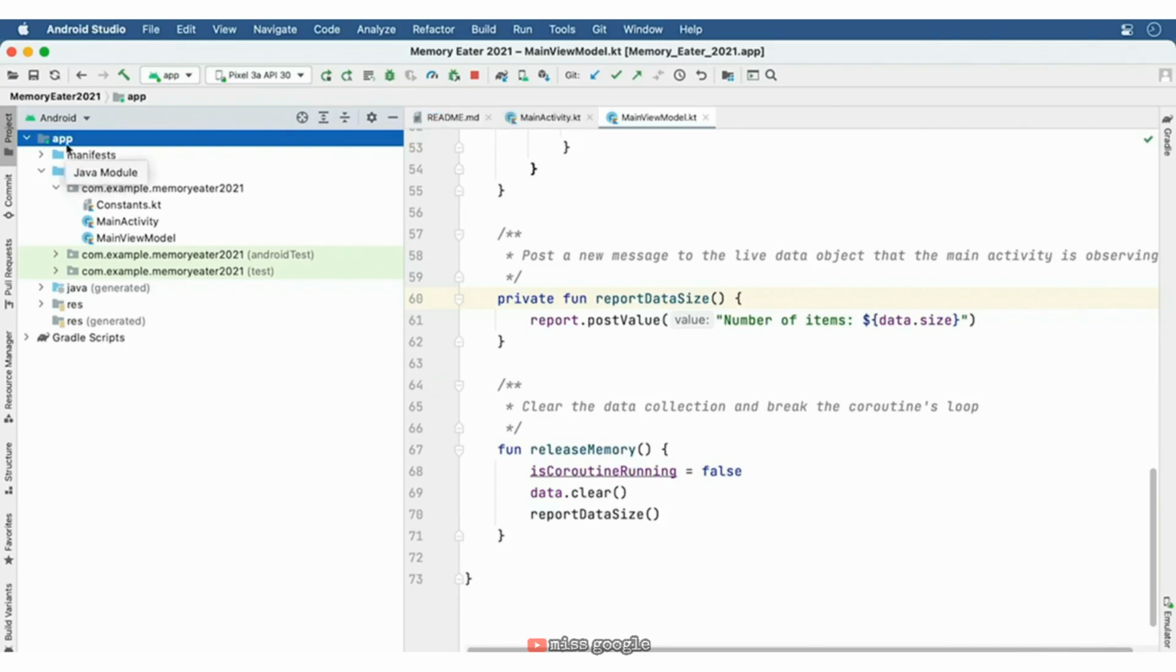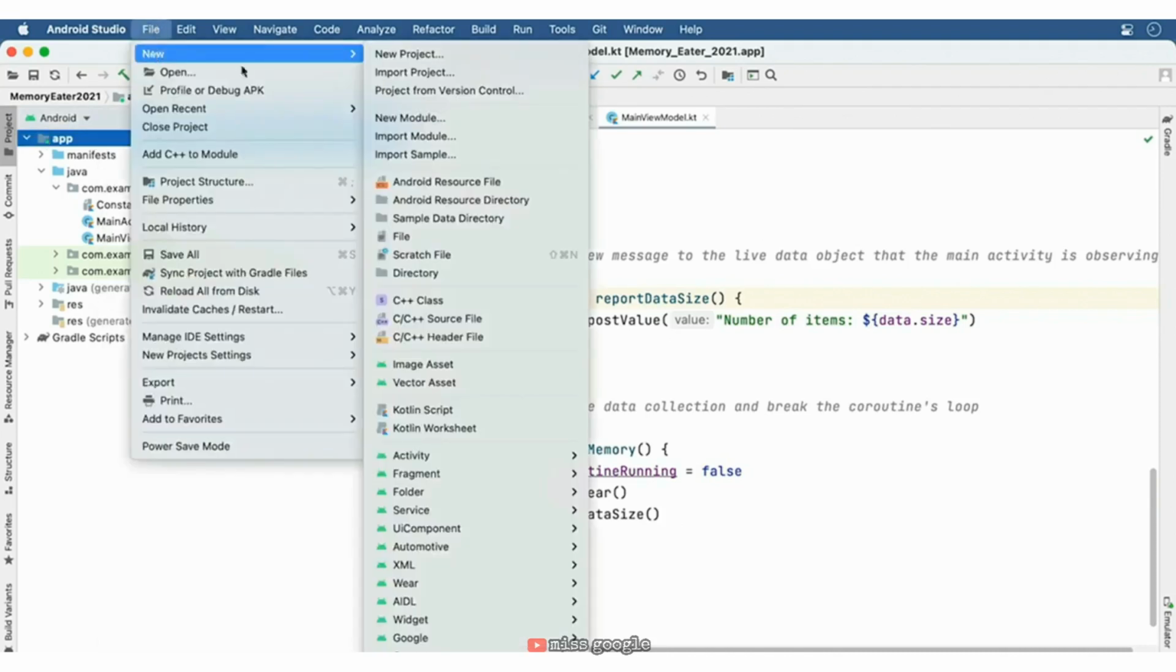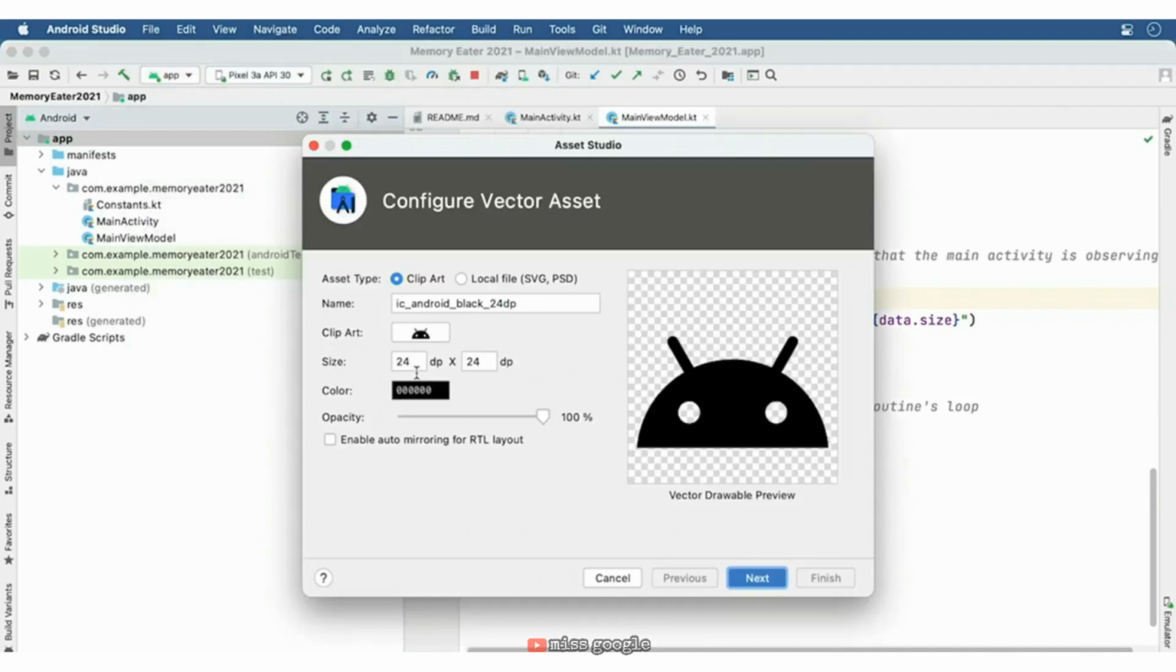To create these, select your app module, and then you can either right-click and choose New, or go to the menu and choose File, New. From there, choose Vector Asset. You can either use clip art that's built into Android Studio, or you can use your own files in SVG or PSD format. I'm going to use clip art.